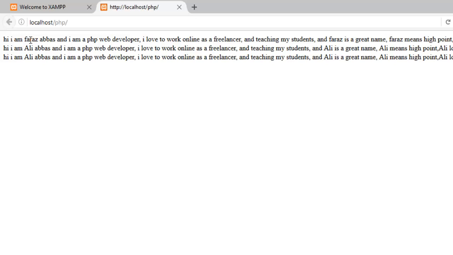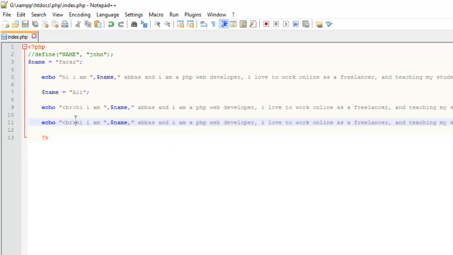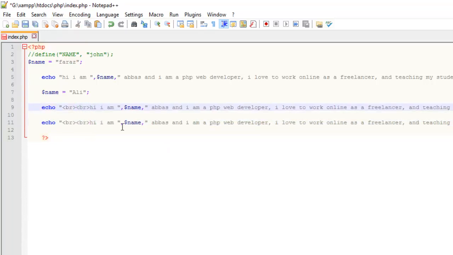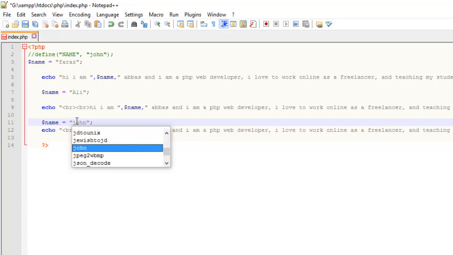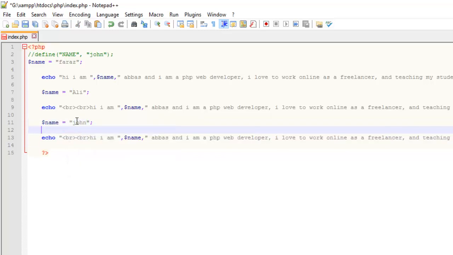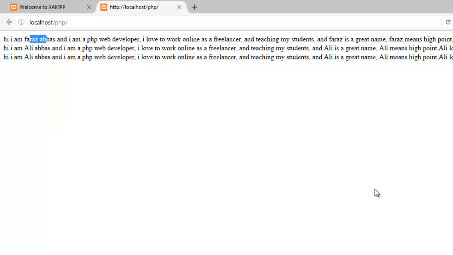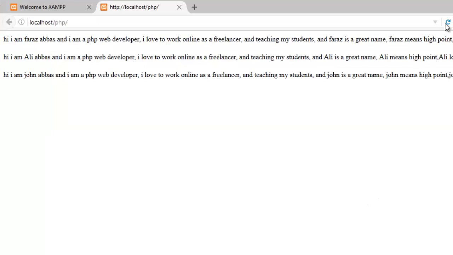You see, the first echo is showing Faraz, but the other two are showing Ali. Isn't that great? Yes, it is. Let me add another break so it will make two line breaks. Now if I wanted to change the name Ali to John, I don't even want to use Ali for now, so it will be John. You see, while the script is running, we can still change the value of any variable.